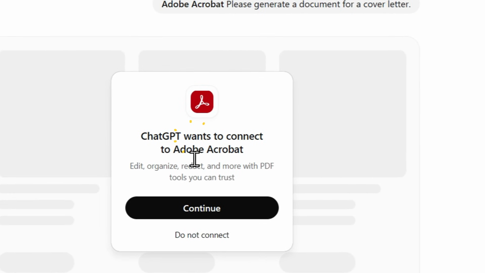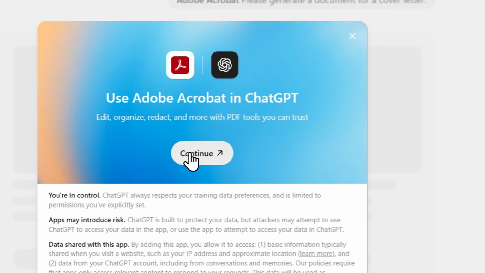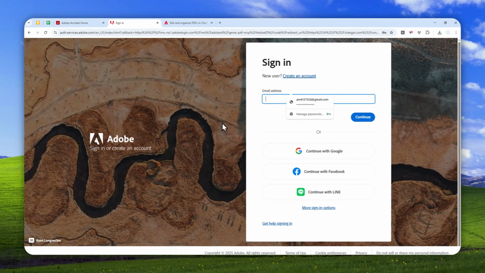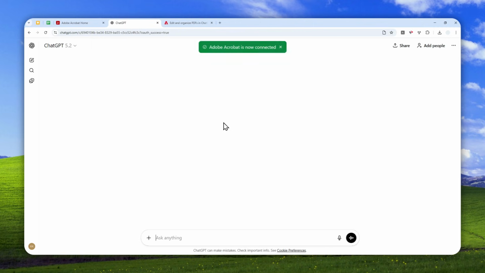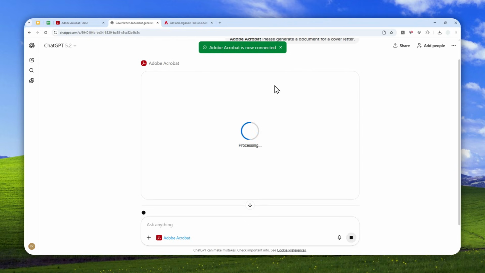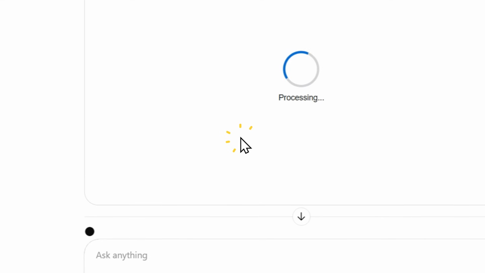ChatGPT wants to connect to Adobe Acrobat. I'm going to continue. Okay, I'm kind of wondering why do I have this message again. I thought it's just one connection and it's done, but apparently it's not. So it keeps calling the tool again for the new task. Okay, just wait. Yeah, I guess that's another problem. It is kind of slow. And now I have to click this.